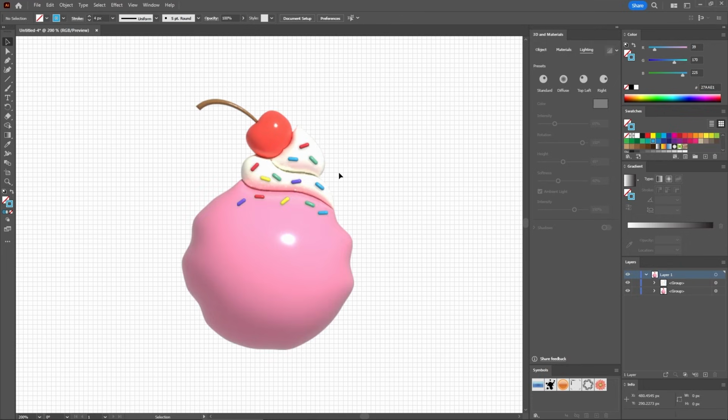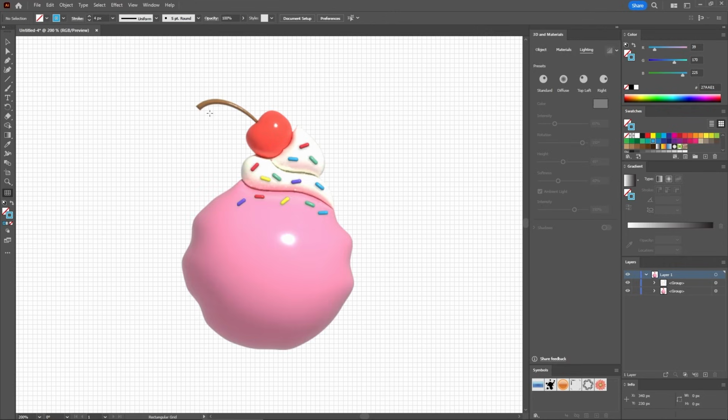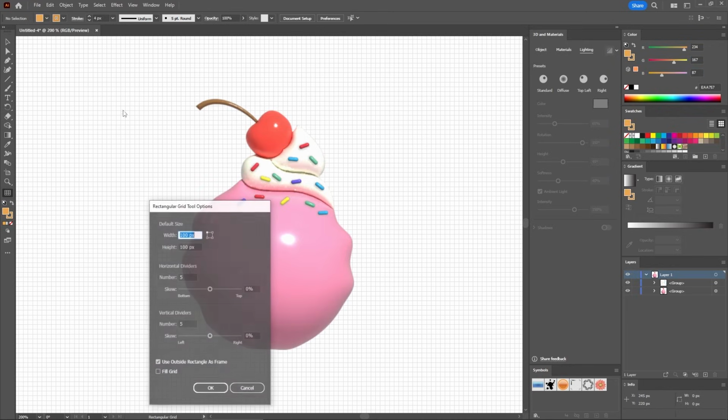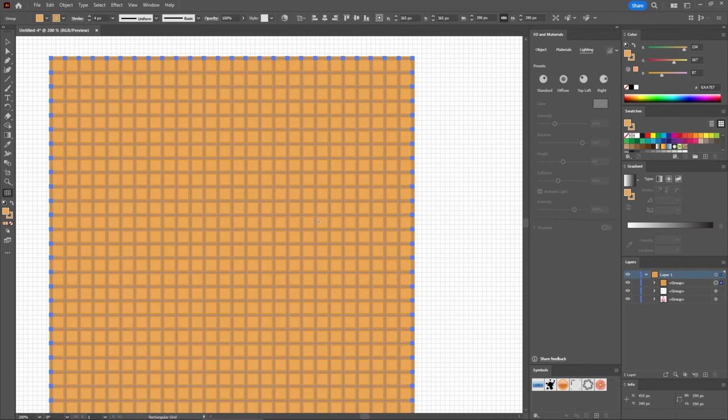For the beginning, you need to create a rectangular grid, so select the rectangular grid tool from your toolbar. You need to replace the stroke color with 214, 147, and 65. Select the fill and set it to 234, 167, and 87. Now you can click on your artboard to set the settings for the rectangular grid which you're about to create. Set the width and the height to 390 pixels. Increase the number of dividers to 25. Remember to check this box, and then you can click OK to create your grid.